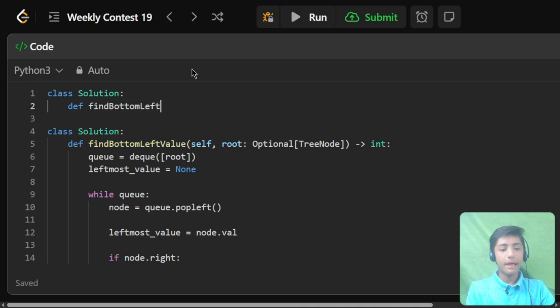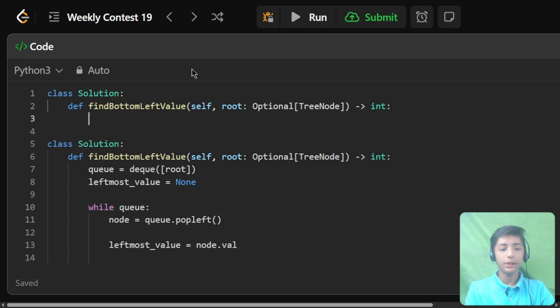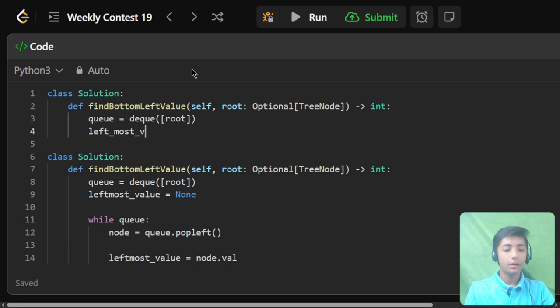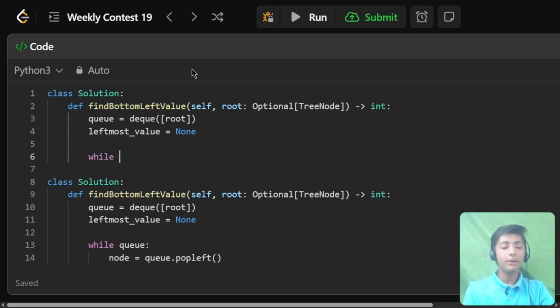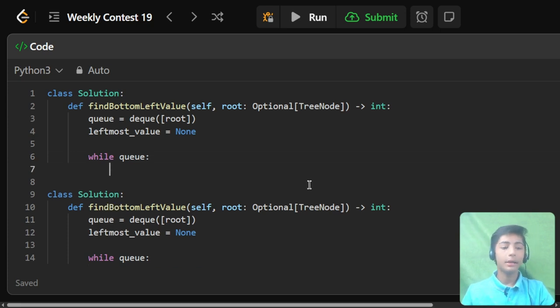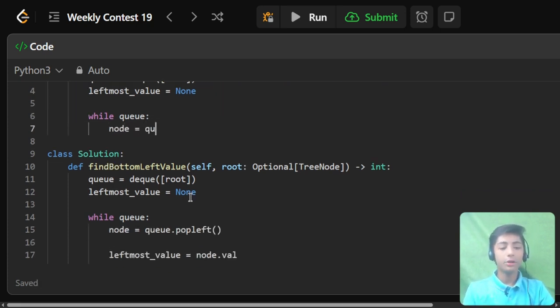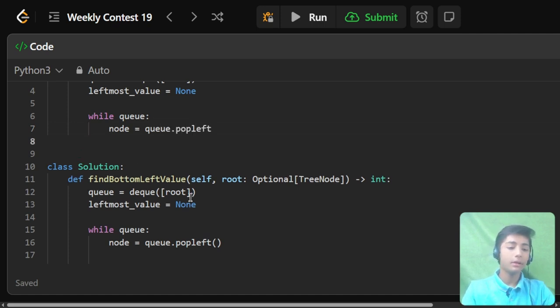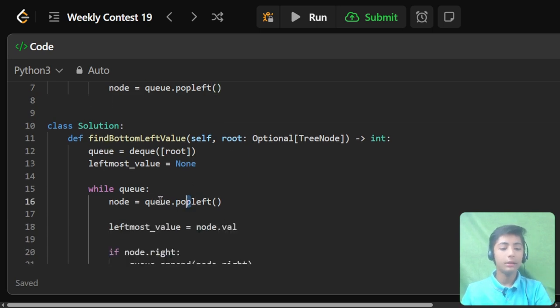find bottom left value, self comma root, and then Optional, and then we convert into int, meaning integer. Integer short form is int. Then here we define q, then deque, define here root, leftmost, then define value equals None. None's N should be in capital. Then a while loop, in which we write q, and then enter. Then here we define node equals q.popleft(), and then enter.